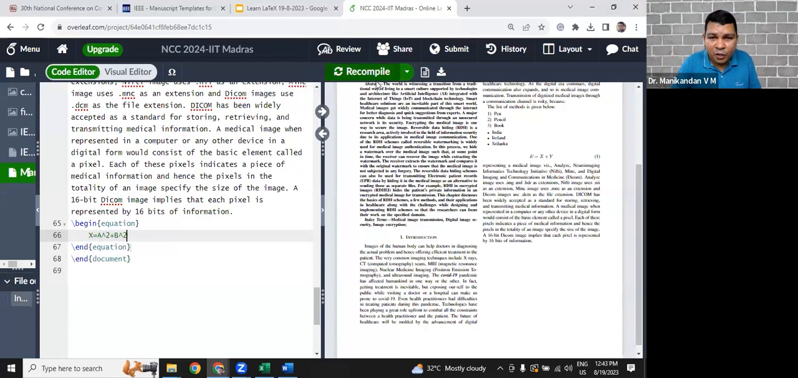Now I will try to compile. I will try to see what's happening here. Yes, it's working perfectly. X is equal to A square plus B square. So with some of the well-known terms, once you start using them, you will be able to know. Square is one of the common things we want to bring, right?